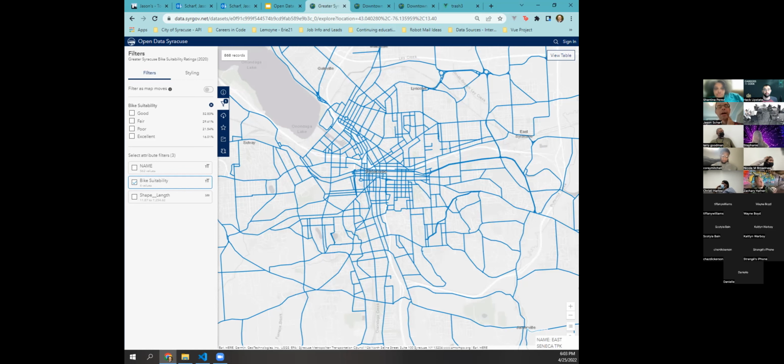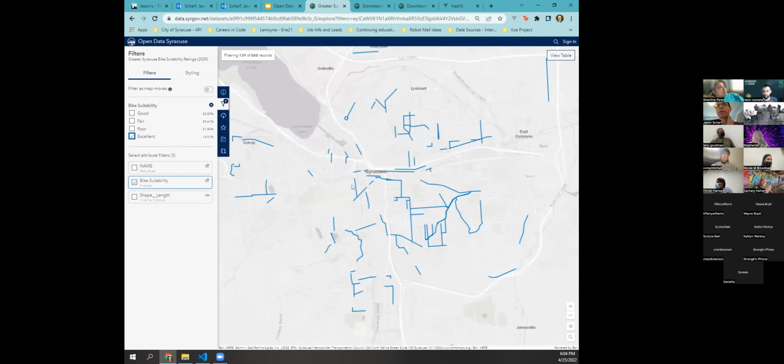Yeah, no, so that's actually one data set I kind of wanted to hit on. This is from the Syracuse Metropolitan Transportation Council. It's just the Syracuse bike suitability ratings. So they rate, not all the streets in Syracuse, but a lot of the main thoroughfares, excellent, good, poor, fair. So if you just wanted to ride on excellent roads, it kind of shows that.